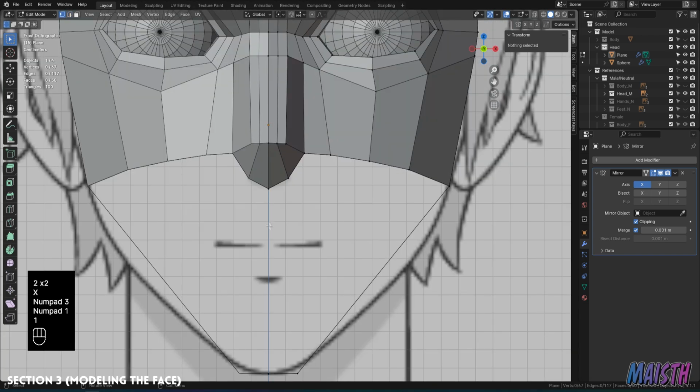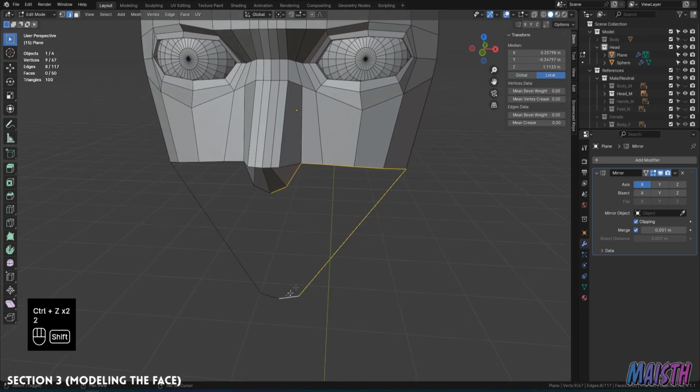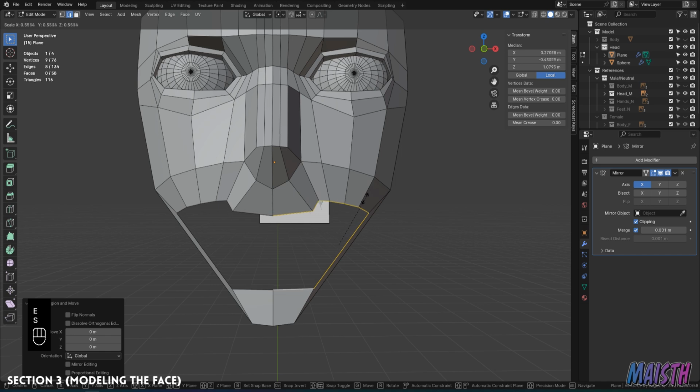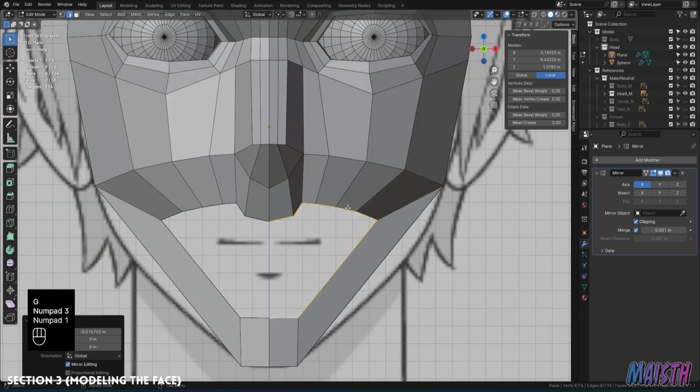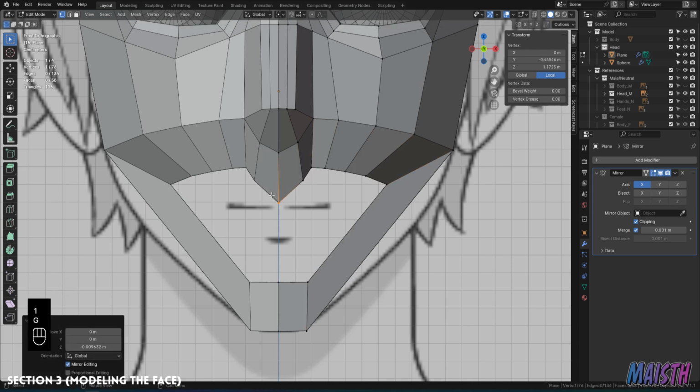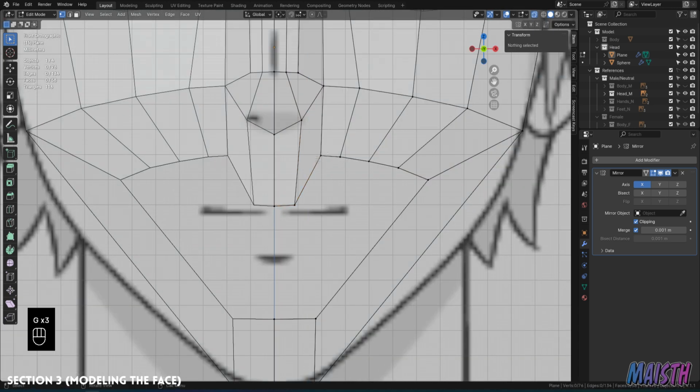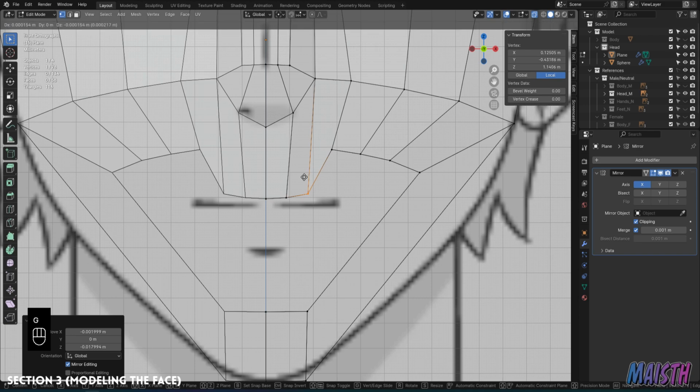Now we're gonna focus on the mouth. I'm gonna select all these edges here, extrude, scale it until it looks like this. Now all we have to do is modify these vertices that we have here and put them around the shape of the mouth. So do it exactly like I'm doing it here.